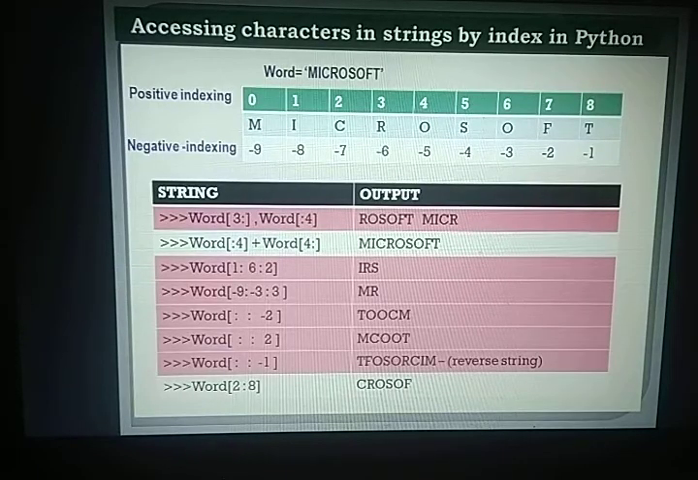We are starting indexing from 1 up to 6 and the jump point is 2. So first, that is 0 1, it will display I, then a jump of 2 it will display R, then again a jump of 2 it will display S. Same way from negative indexing, -9 to -3. The -9 is what? M, and -3 is O, and the jump is 3, so it will display M and R only.